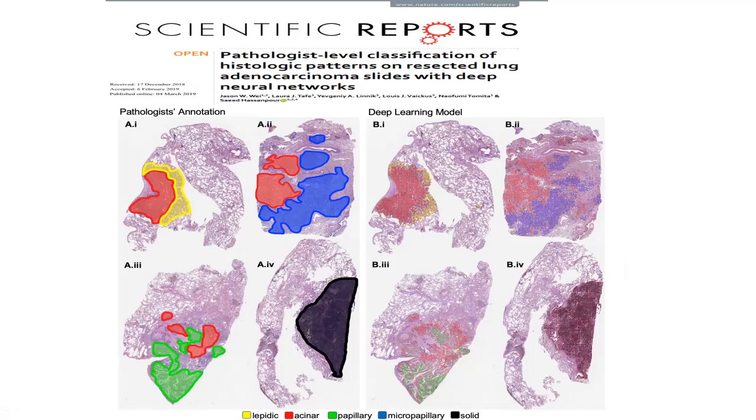So this is more of a research study using deep neural networks, where if you look at the left-hand side, the pathologist has annotated these cases of lung adenocarcinoma and has tried to subclassify them as lipidic, acinar, papillary, micropapillary, solid. On the right-hand side, the computer AI tools have done the same thing. And you can see there's a remarkable similarity and significant overlap between manual pathologist annotation, which took several hours, and a deep learning annotation, which probably took a few minutes or even a few seconds.